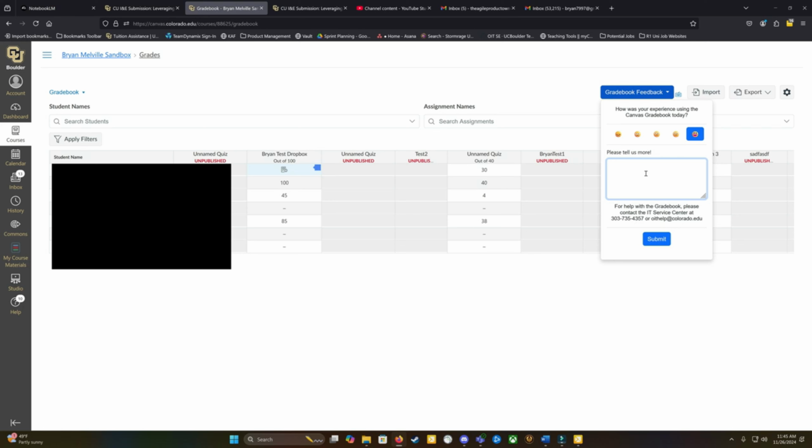We give the user the ability to add textual feedback here in the tool. So, I like the Canvas Gradebook, but I really need the ability to add custom columns so I can insert text like TA names, etc., directly into the gradebook. This is actually feedback that we got through this feedback tool. And then the user clicks submit.